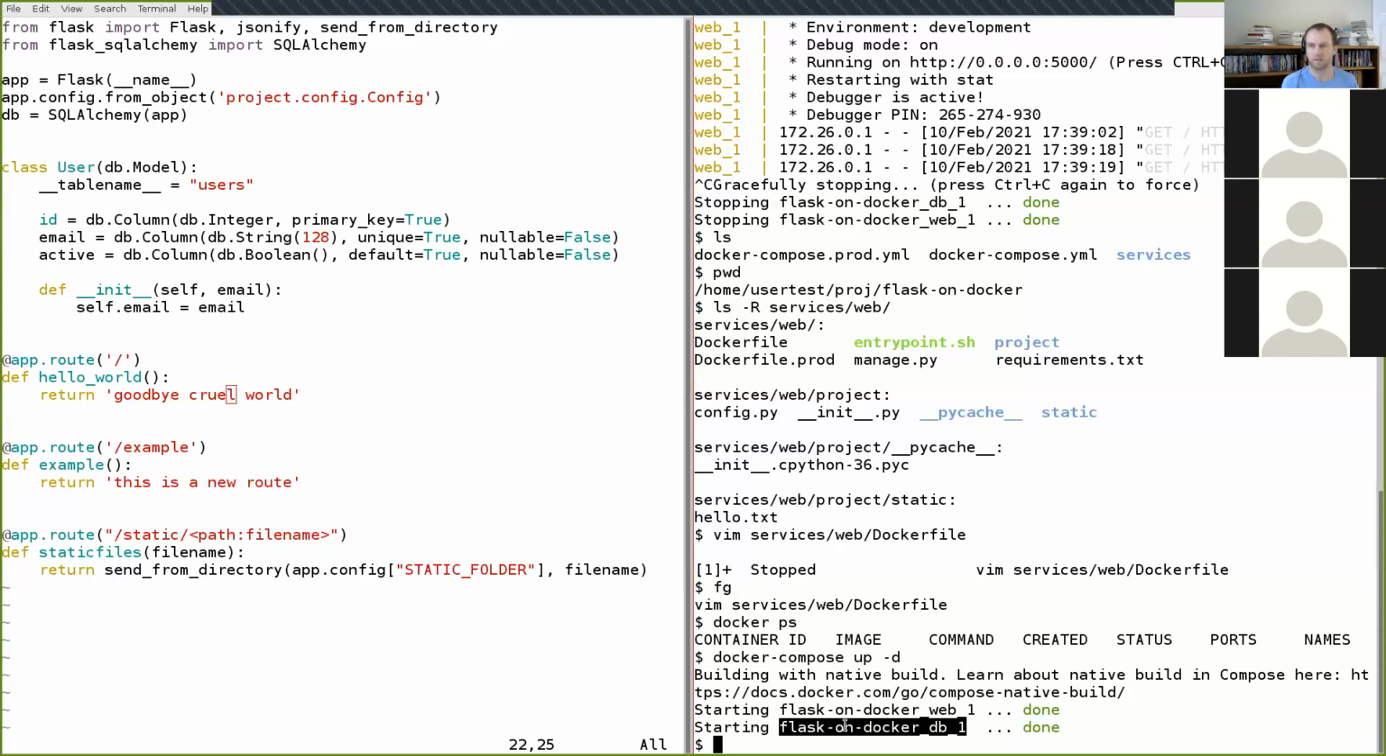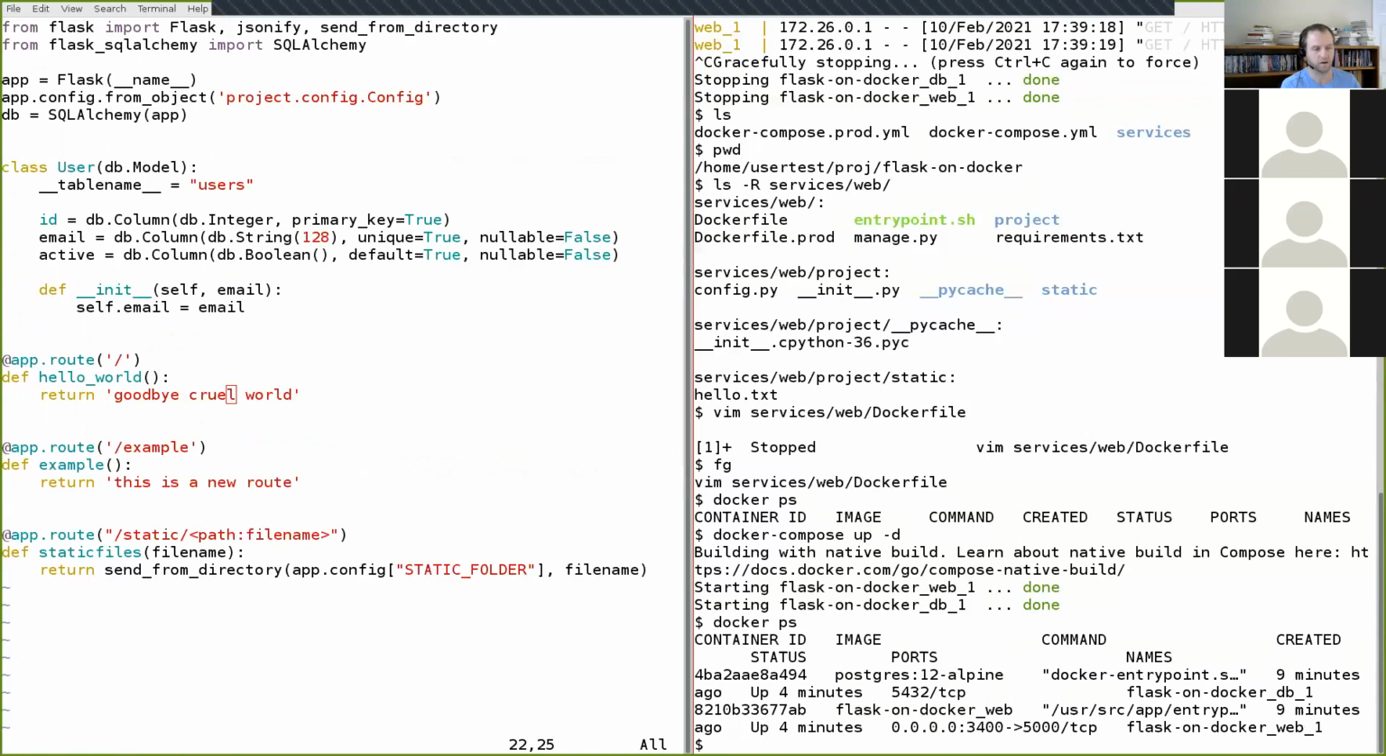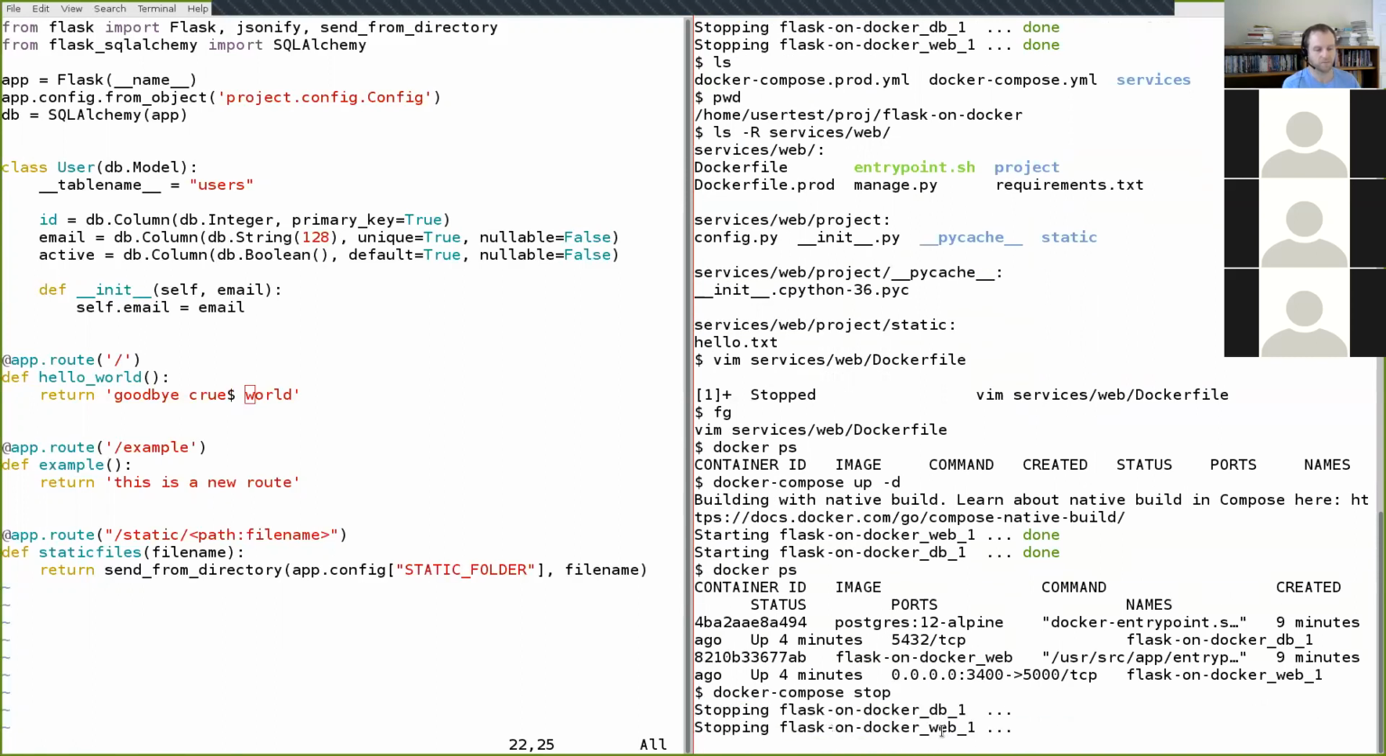So let's illustrate that right now. We have these running containers, and if I were to say docker ps, there they are, they're running. I'm going to stop these containers. So docker compose stop, like this. That shut down these two containers.